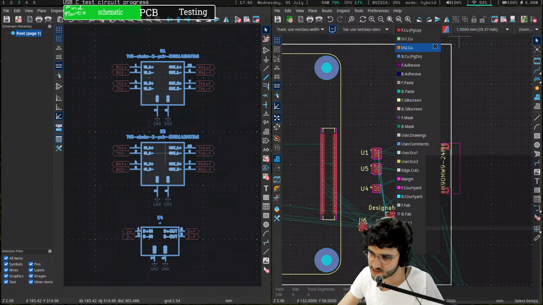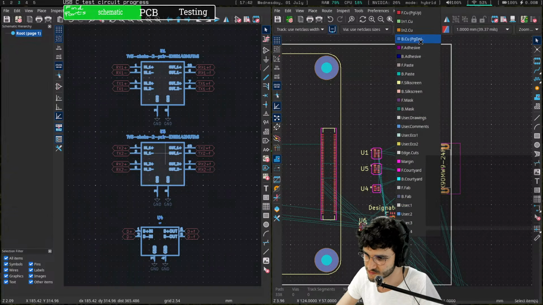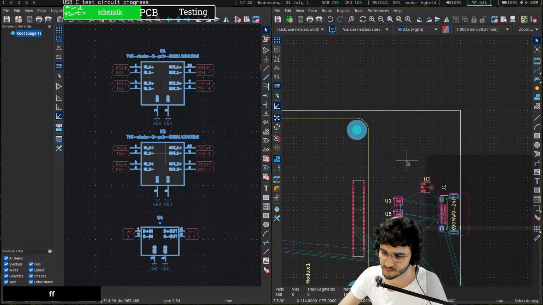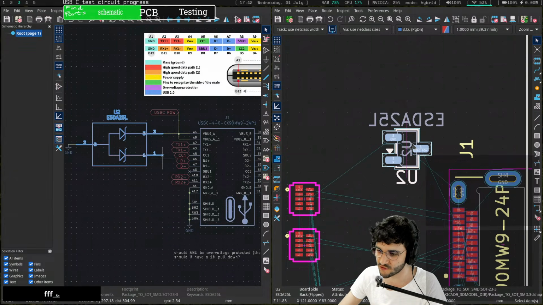Let's check out if the layers are here. Yeah, we have 4 copper layers. Very nice. I forgot the shortcut to switch between them. Anyone remembers the shortcut to jump layers? I know, I can do F to go front and back.